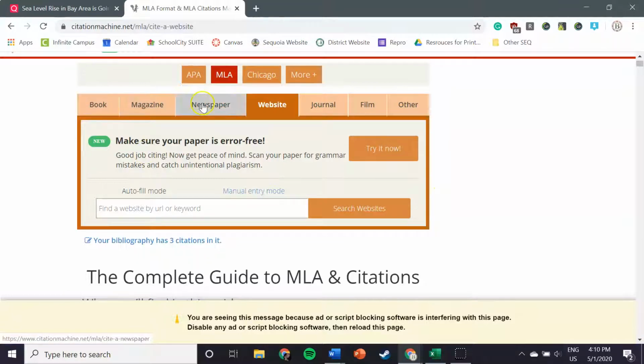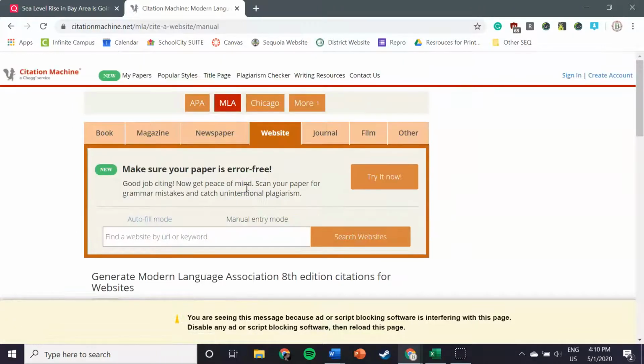You see all these different options for the kinds of sources that you could have. I'm guessing that all of your sources are probably a website, and there are two things to note. One is this autofill mode. It's telling you to find a website by just entering its URL or keyword. When you do this, you will copy paste in the link and then it will try to make the citation based on looking at that website. However, sometimes that doesn't quite work or you might get an error message, and in that case, you want to try the manual entry mode.